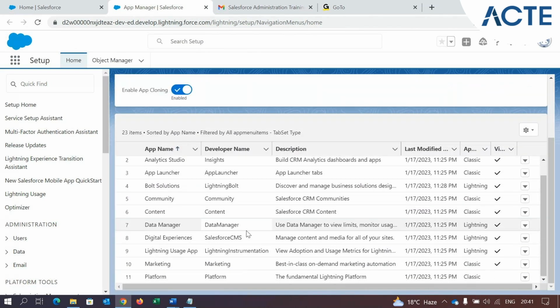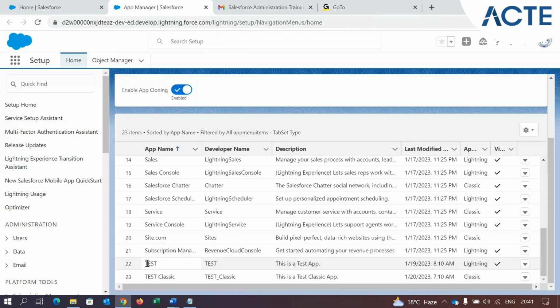So as you can see, this is the one test app that I created yesterday in the Lightning environment, and the app type is Lightning. And this is the app that I created today just now, Test Classic, and the app type is Classic. So this is the difference between Classic and Lightning, and how the process differs between Lightning and Classic.